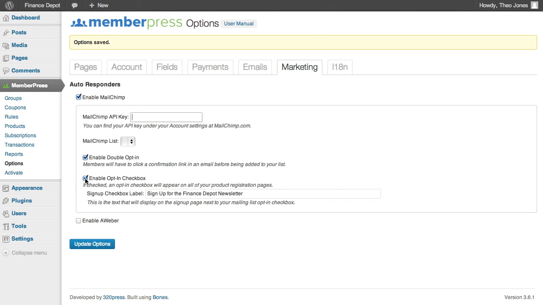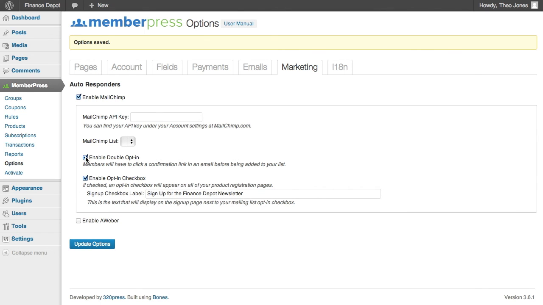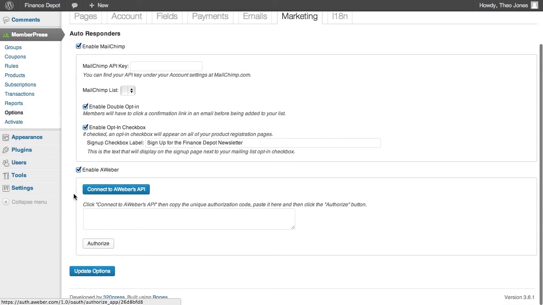You have the option of hiding the opt-in box if you want, and with MailChimp you also have the ability to not perform a double opt-in. With Aweber, they have their own capability to connect to their API, and so if you click this button, you can use their OAuth mechanism to connect to their API, and it's pretty straightforward and pretty clean. You'll also have the drop-down capability as well with Aweber.